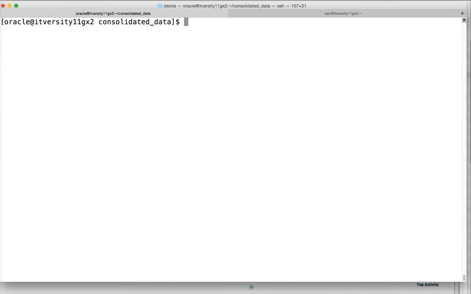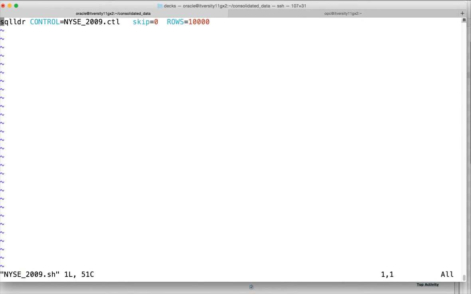Before getting into the details, I would like to show the .sh and .ctl scripts which will be used to invoke SQL Loader for a given file. This script invokes a CTL file, or control file, for SQL Loader, which has the SQL Loader code snippet for year 2009, and it will be committing 10,000 rows at a time. I will increase it to 100,000.